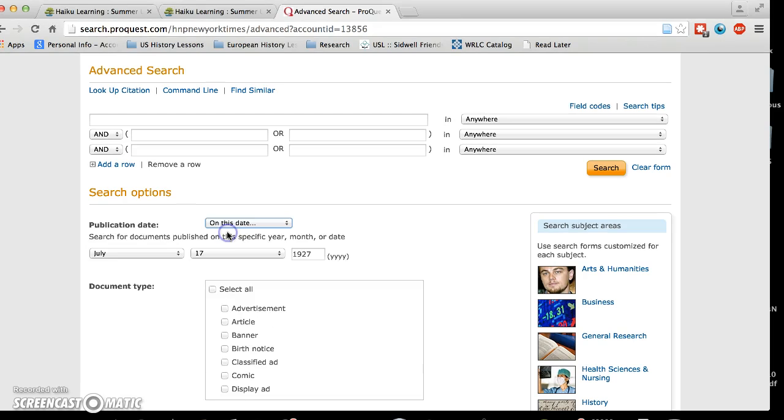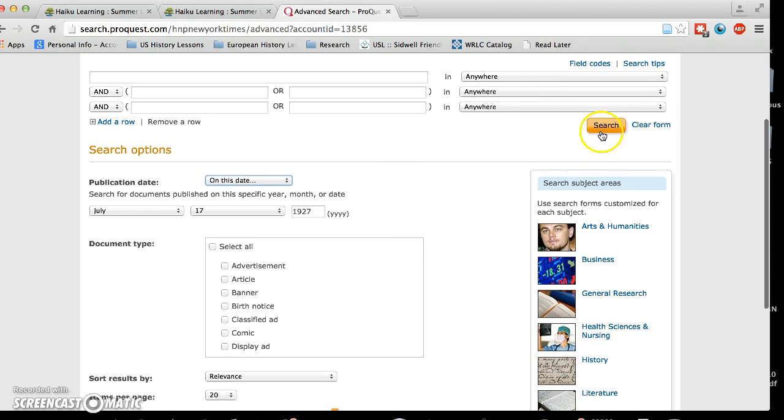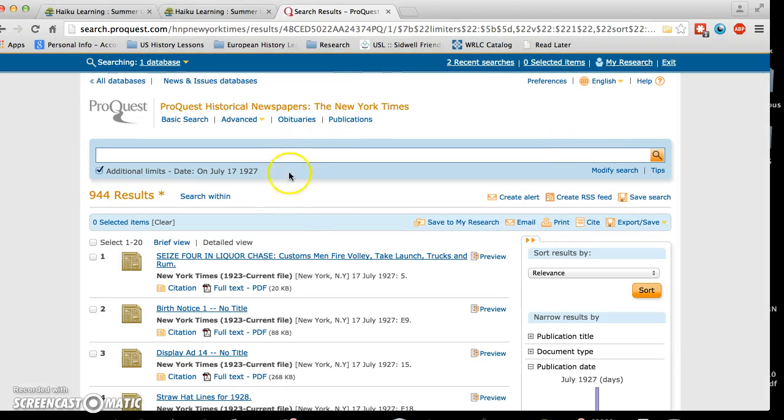Okay, so click on this date, and then you can choose any date from history from 1851 to 1990. I've chosen a random date, which is my birthday, July 17th, and then a random year, 1927. You can just choose any random year. And then you click search. What this is going to do is pull up all of the articles and items that were in the New York Times on whatever date that you selected.